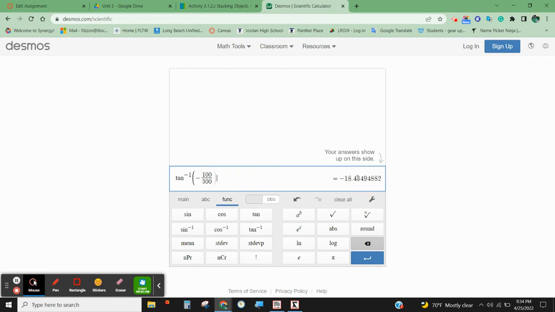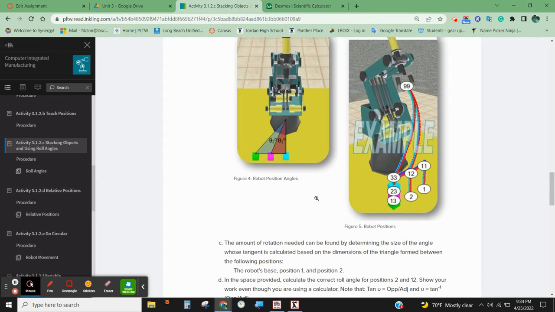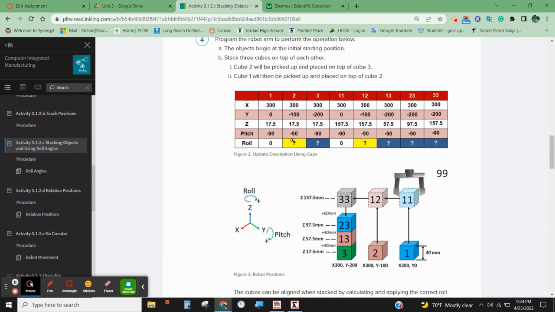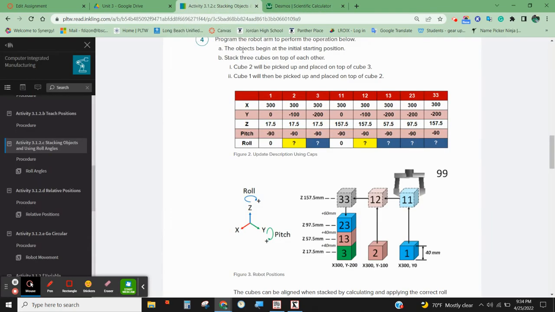We'll do 435. Okay. So you're going to have to remember that number for this angle. That's for position 2 and 12. So here you just have to remember for position 2 and 12, they're negative 18.435.